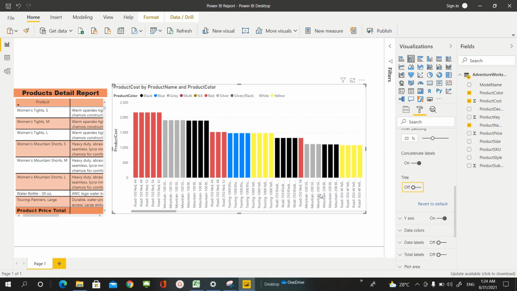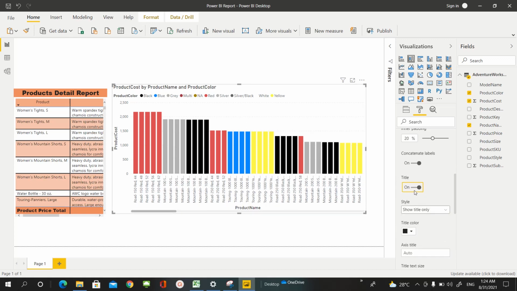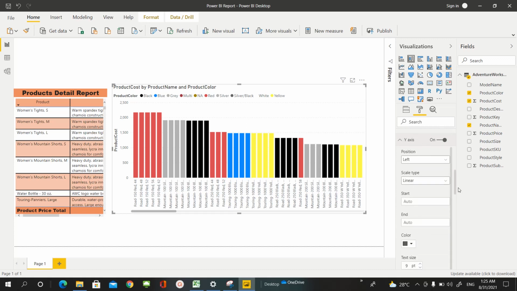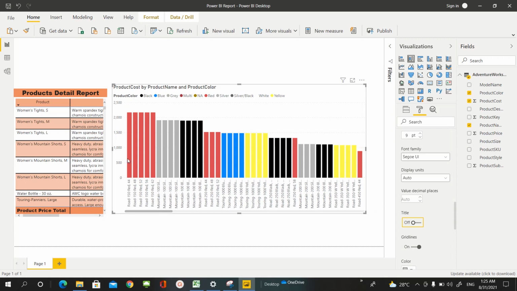Once we have turned off the title, you can see that there is no title coming on the x-axis. If you have not seen, then please view it again. When it is on, it has product name as the x-axis title, but on turning it off, it hid the title. Similarly, I want to do the same for the y-axis too. I want to hide product cost, so I'll go down, check for the title and turn it off. So now I'm not going to have these values.